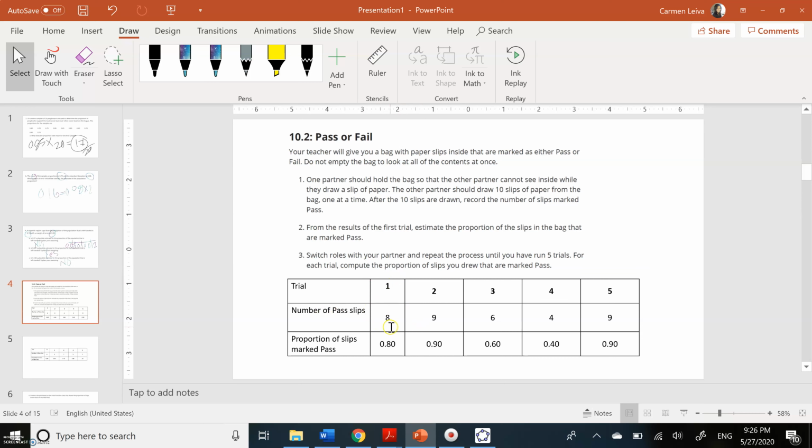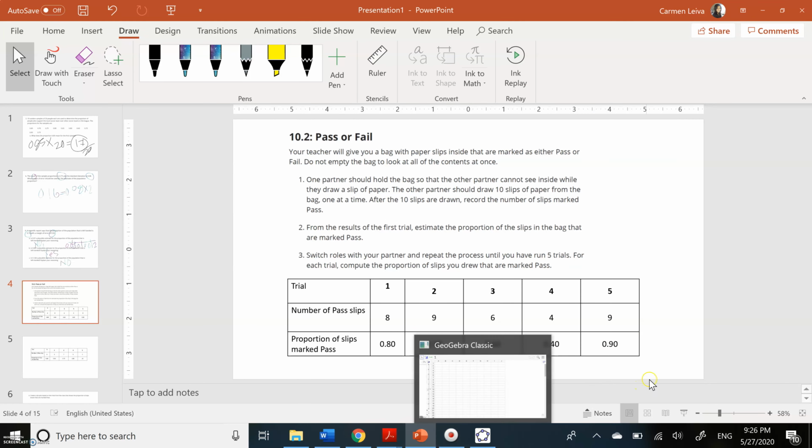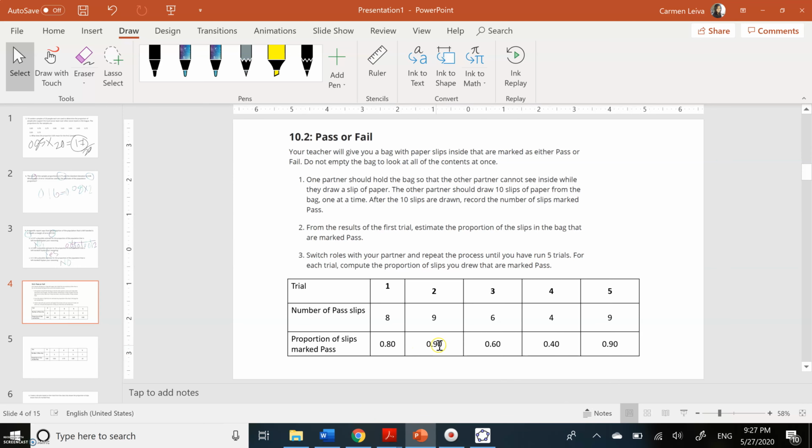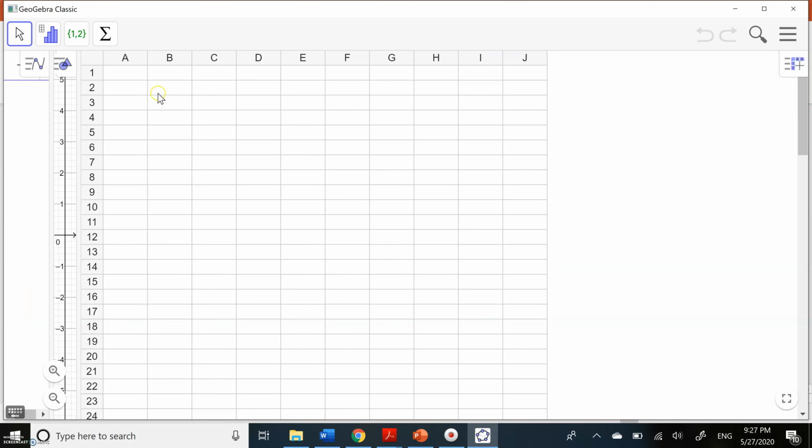So I got, out of those 10 trials, 8 slips with a pass. And then to find the proportion, I'm going to divide 8 divided by 10, 9 divided by 10, 6 divided by 10. So a proportion is simply a ratio of how many you're looking for divided by the total. So that's how I found it. So it's going to be 0.80, 0.90, 0.60.